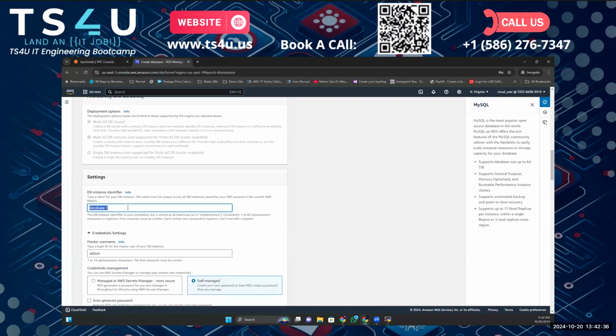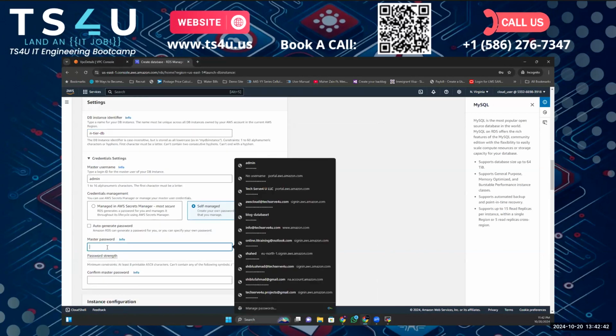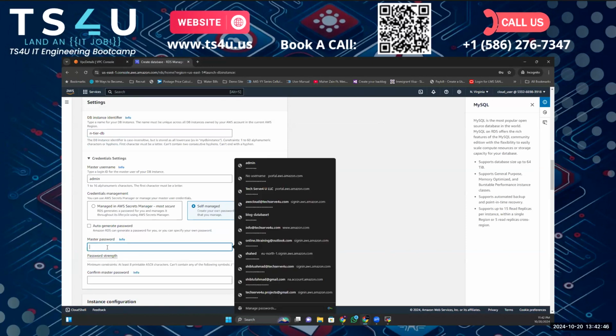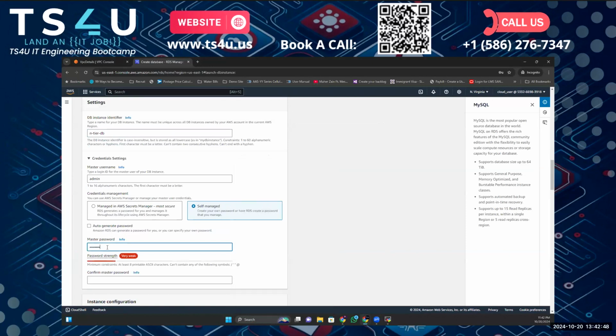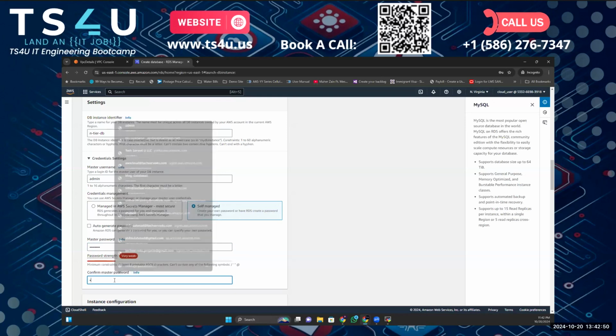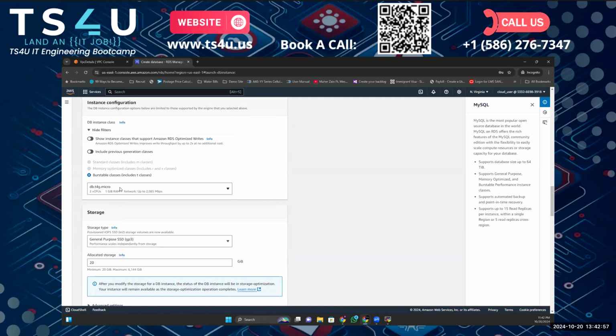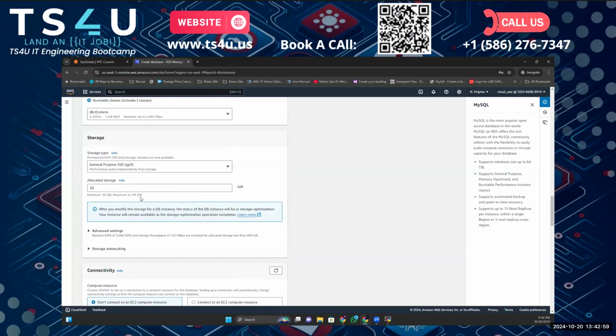then the settings. I can name my database, which is the entire DB, the admin, and the master password, like hello123, hello123. After that, T3, we can see the T3 micro.